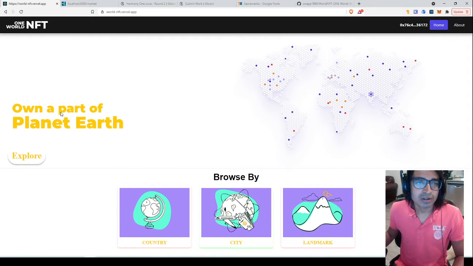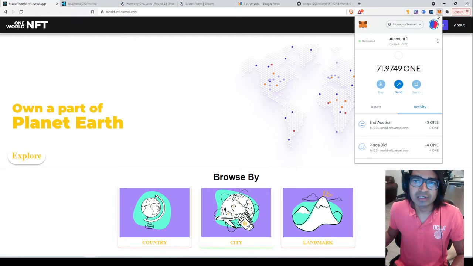So to proceed with the demo, if you want to play with the demo yourself, you need to go to this website called worldnft.vercel.app, and you need to be using a Brave browser or Chrome browser, and you need to install MetaMask. Once you install MetaMask, you need to connect to the Harmony testnet. Harmony is a blockchain similar to Ethereum, but it has faster transactions and lower gas fees.